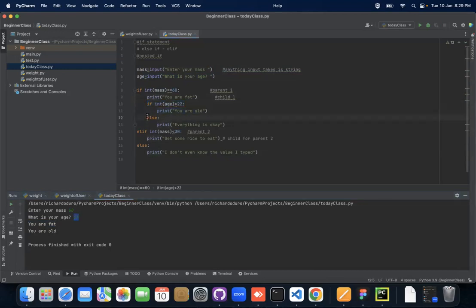The else statement will not run because for an else statement, it only runs when none of the statements above is true. But here we had this one true and it ran, so the else statement will not run. If we had entered something like 21, the else will run because the if statement was false. Please, do you understand?